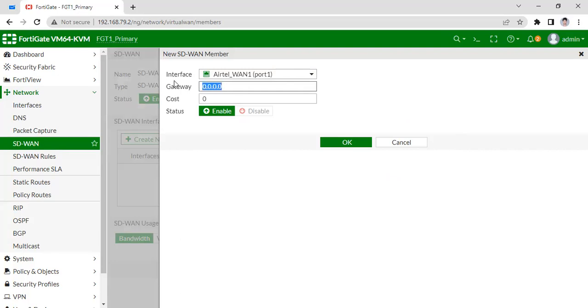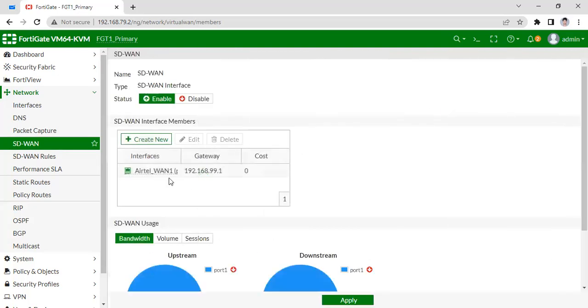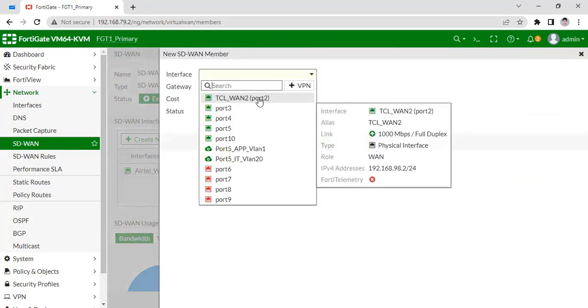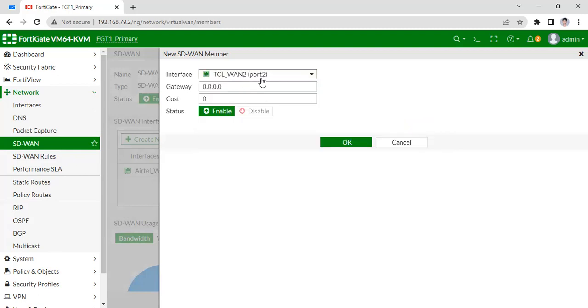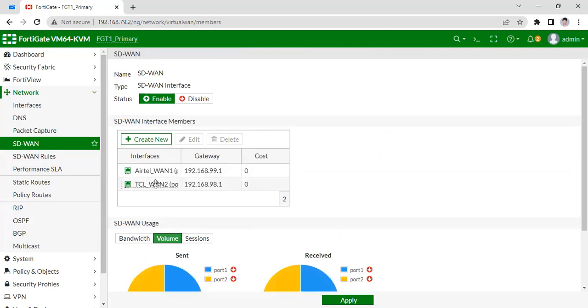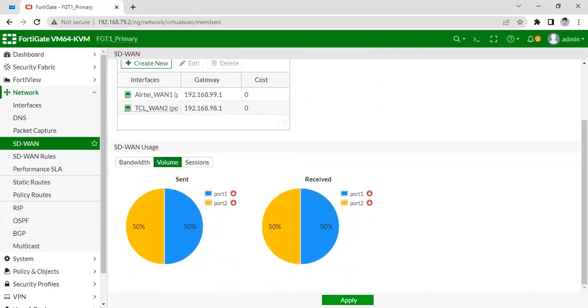So for the gateway, I'm going to have 192.168.99.1. For cost, I'm going to leave 0, then OK. As you can see, one interface has been assigned. Now I'm going to create the second interface, which belongs to the TCL, VLAN 2, with gateway 192.168.98.1, OK. As you can see, both ports have become members of SD-WAN, so I'm going to apply.